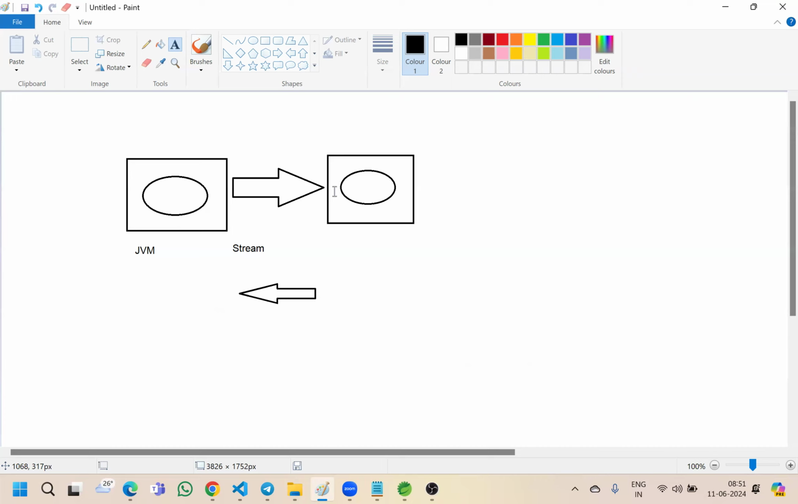Similarly, we have to convert our streaming data back to our object, so that we can understand what the data inside it is. So we convert our stream data into our object. We call this deserialization.